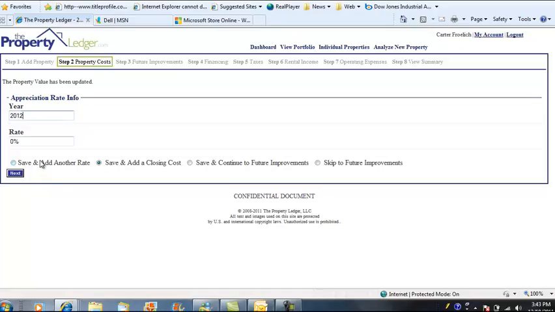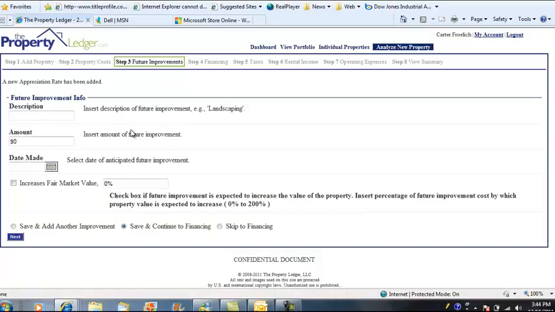So let's save that and let's go add another one for 2013, and let's assume for 2013 that we have a 2% rate. And at this point, let us save that, and we'll go to our future improvements. So let's go. You can see we're at step 3 right now. This is where, to the extent that we need to do any improvements to our acquisition, we have the ability to do that, and then also determine if those improvements are going to increase the value.